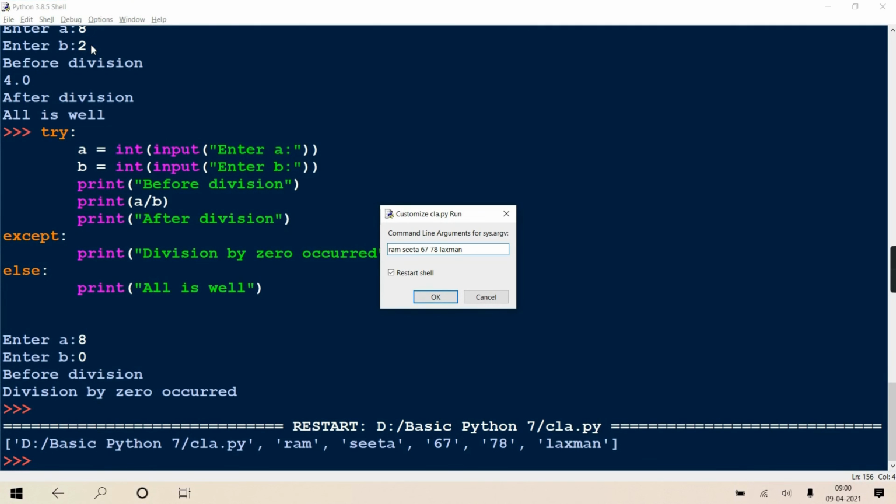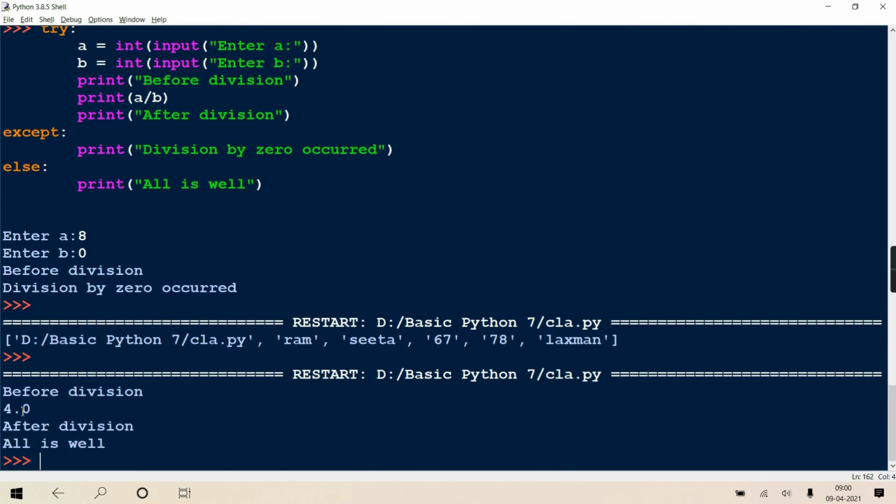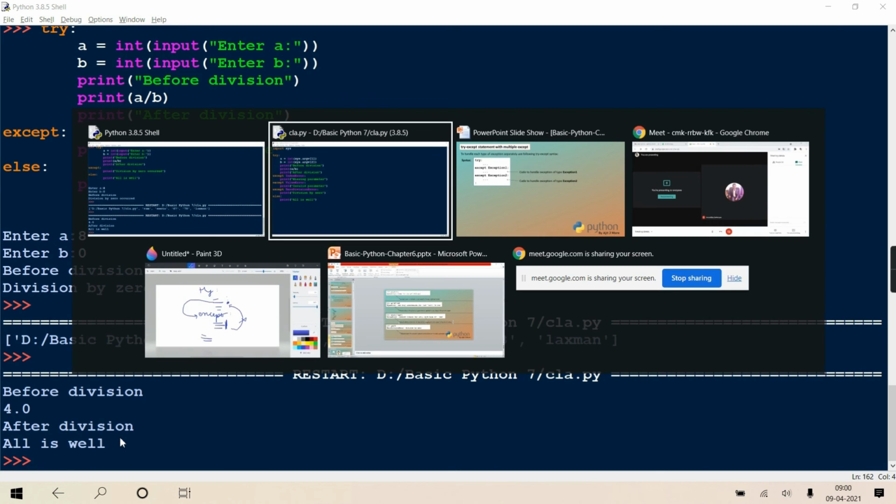See, from here I am giving proper arguments, values like 8 and 2. So 8 is in argv of 1, 2 is in argv of 2 because 0 is implied, the script name, isn't it? So now in this case no problem will occur. So it will give before division, then the quotient, then after division and then else block, all is well.